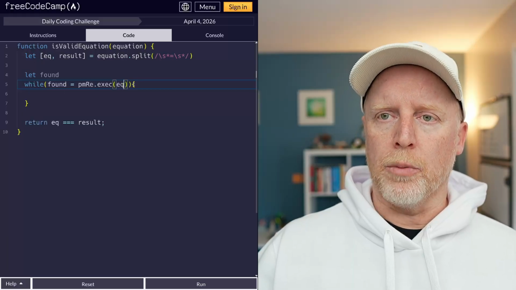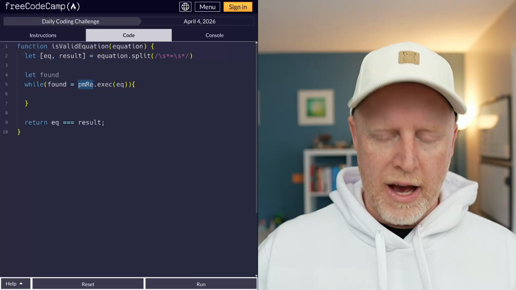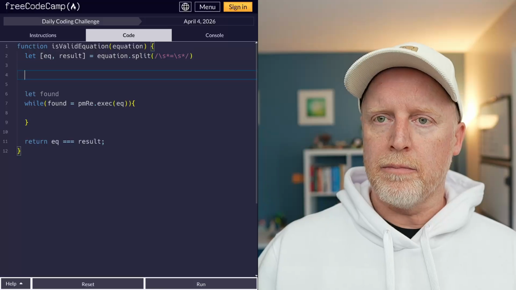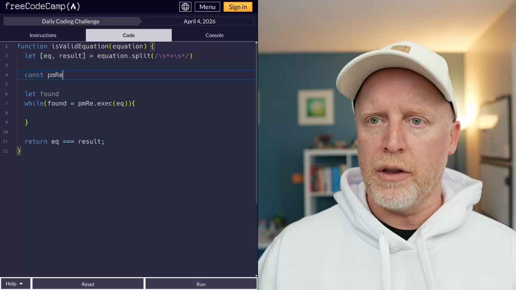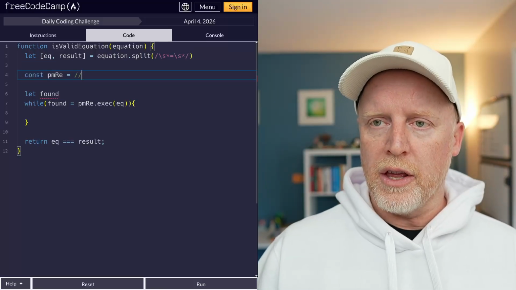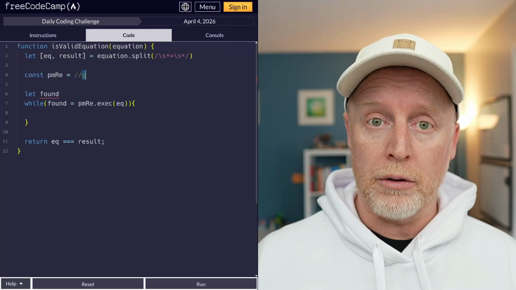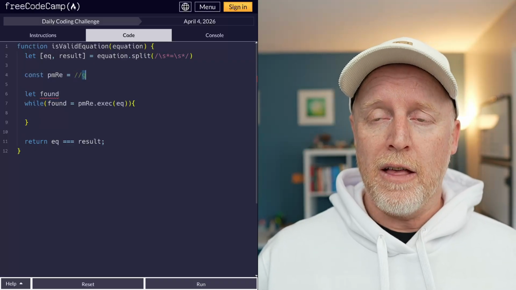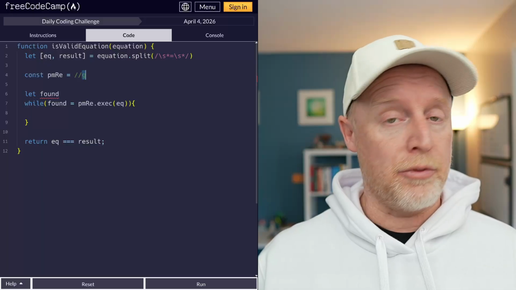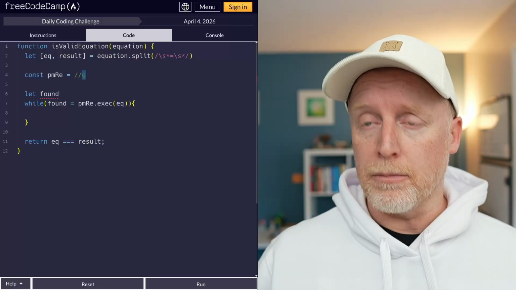Okay, so we're passing an EQ. We're going to do something. I haven't actually made this. Let's go and do that. So right here we have const PMEQ equals a global regular expression. In this case, the G is super important. Do not forget that G, because what we're about to do absolutely needs it. We'll talk about that in a second, okay?